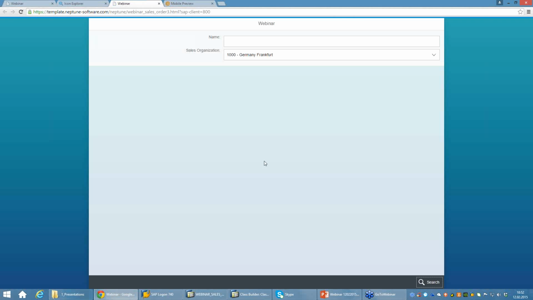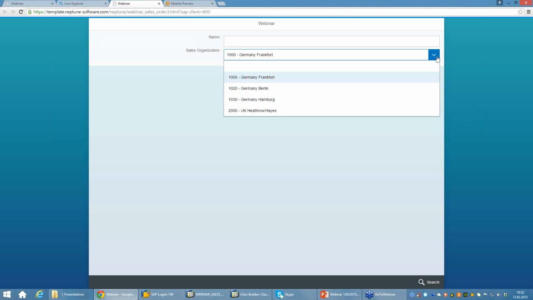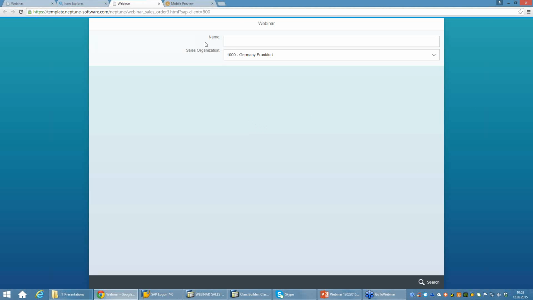So starting the app again, you can see I have the entry in the select. This entry was achieved without any coding. This is using the dictionary. This is the beauty about being an ABAP add-on on top of SAP. We can use a dictionary tightly integrated into Neptune. So that was the search page.